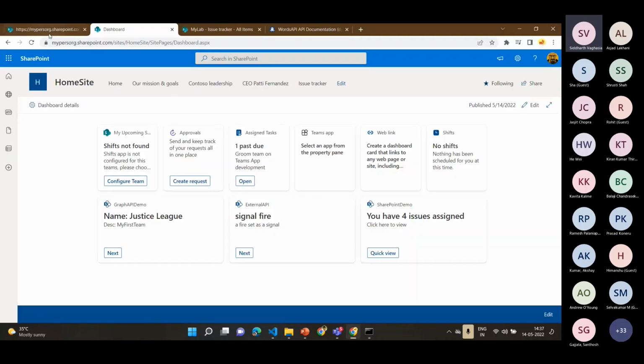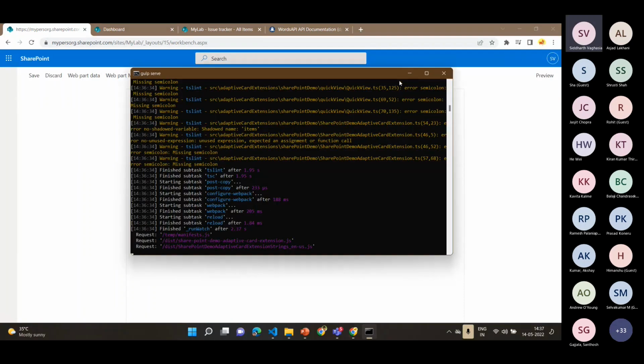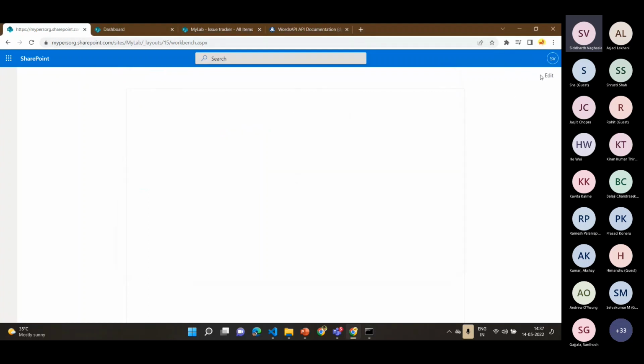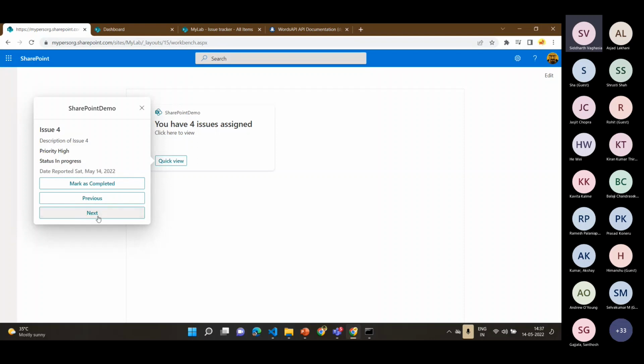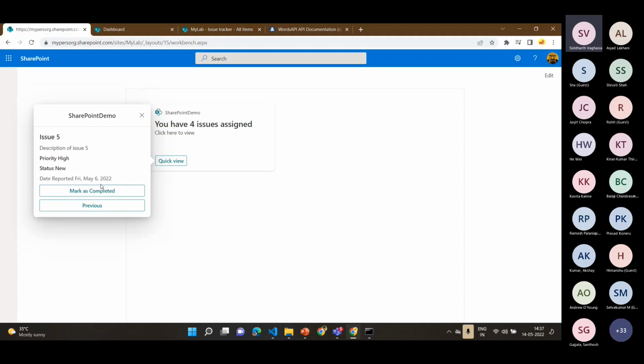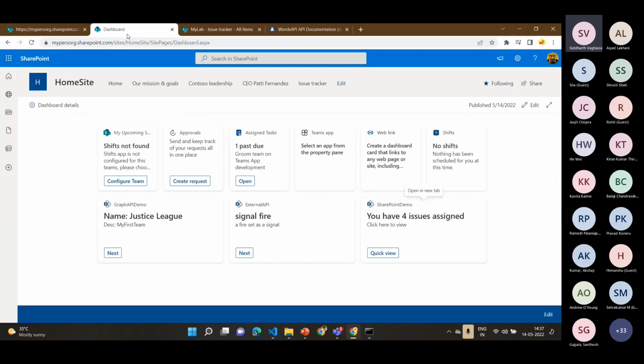Okay, now if everything has gone well, I'm just refreshing my workbench because I can see there are no compile time errors. We can see that you have 4 issues assigned to you, and once you click on it, it is displaying issue 1 and the description. You can go to previous and next to load the previous and next item, and you can say mark as completed. As soon as the item is marked as completed, it is removed from the view and it has loaded the next item. If we go back to the issue tracker, you can see that issue number 2 has been marked as completed. So it is marked as completed and removed from the view.